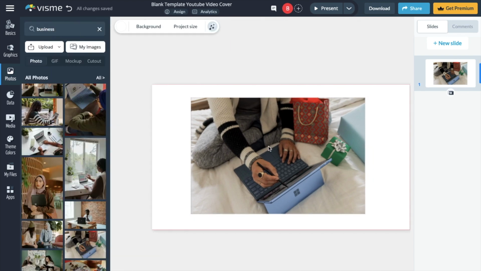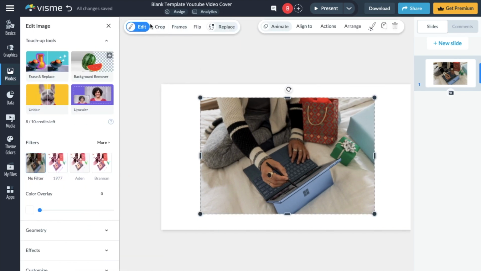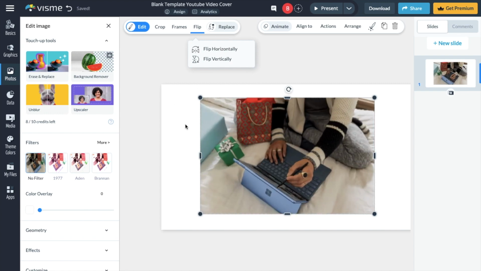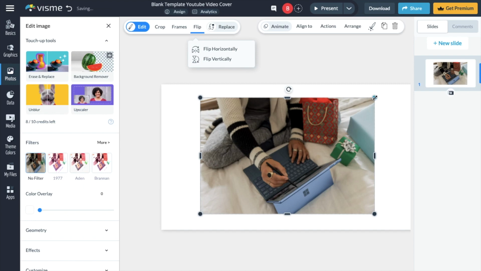First off, what you have to do is select the image, go to the top bar right here, and where it says Edit, Crop, Frames, and Flip, I want you to go ahead and press on Flip. Now you can either flip it horizontally or flip it vertically. And since for this video, we want to flip it horizontally, press on flipping it horizontally, and then it changes the photo this way.